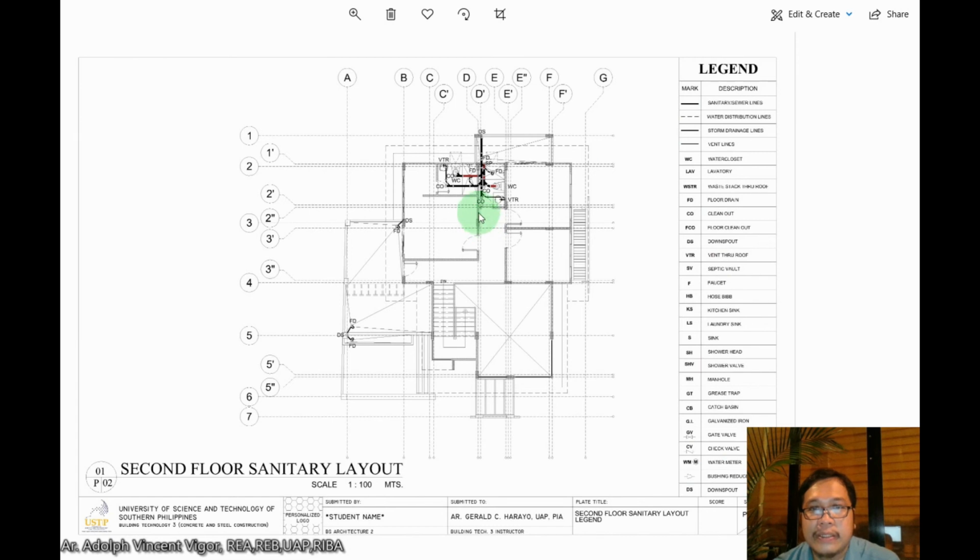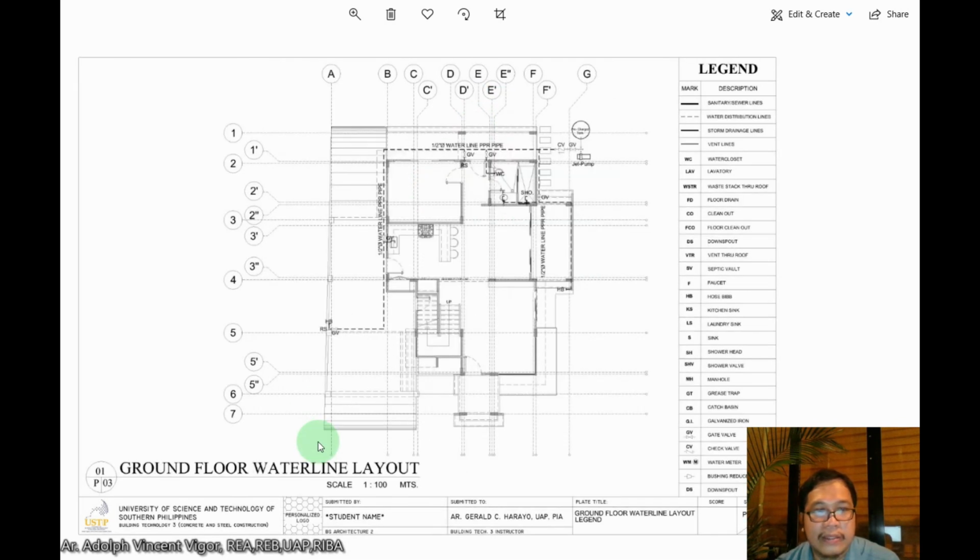Okay? So you can see here your water closet. So it goes to a different system. Then your water line layout last, it's also different. So this is the water from the water district. So I think it's easier for me to make the details for the water lines. It's mostly just straight lines.